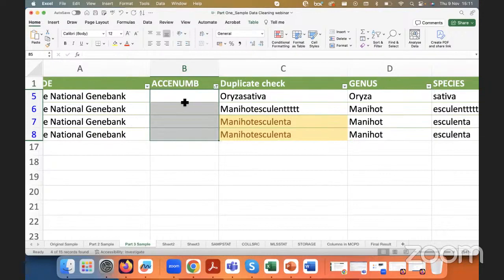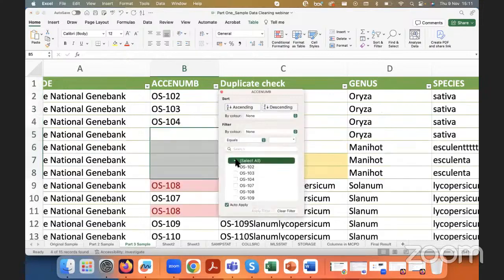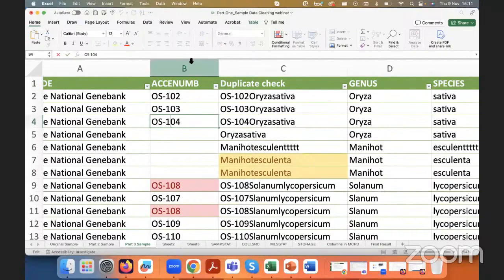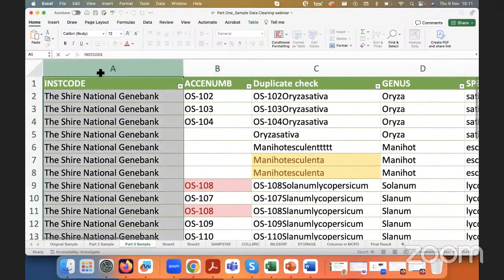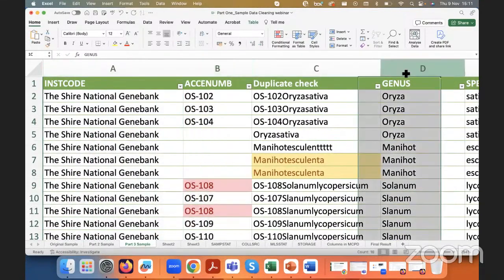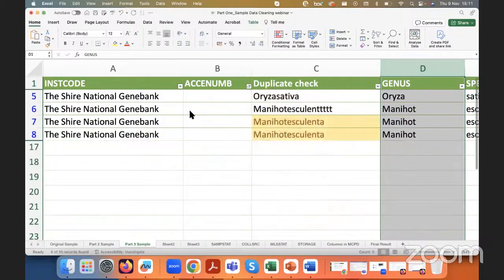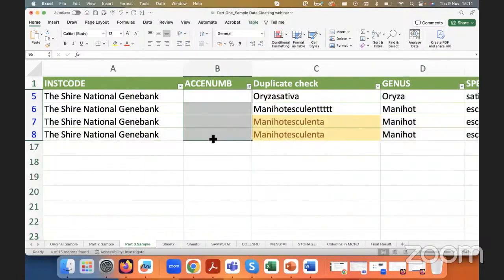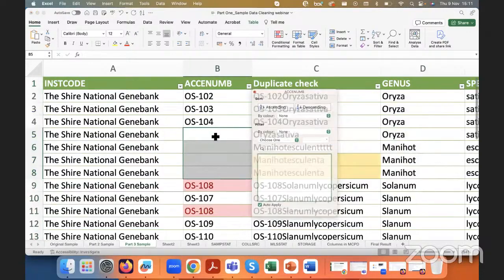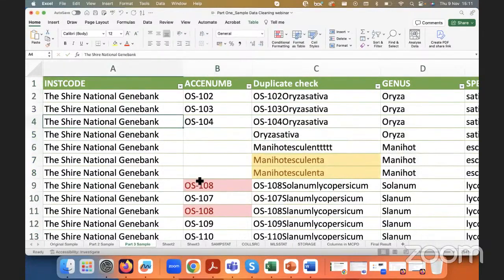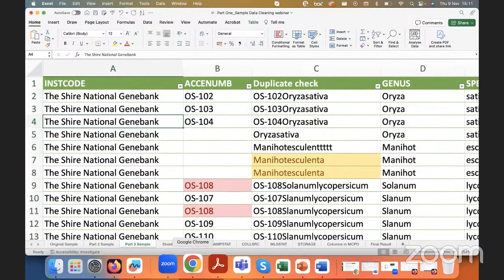Same for all the other columns. The only necessary information for you to be able to upload online in Genesys is the inst code, accession number, genus, and DOI if there are DOIs. So you can check for blanks for missing data. That's a quick tip on how to check for it here by selecting the blanks. So I will return to the validator tool.